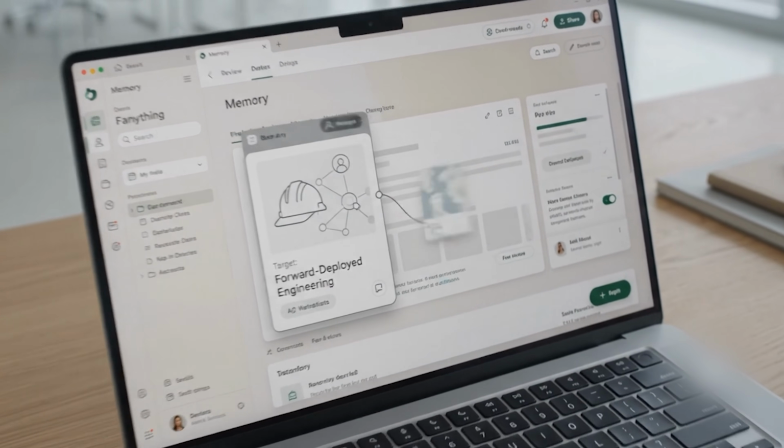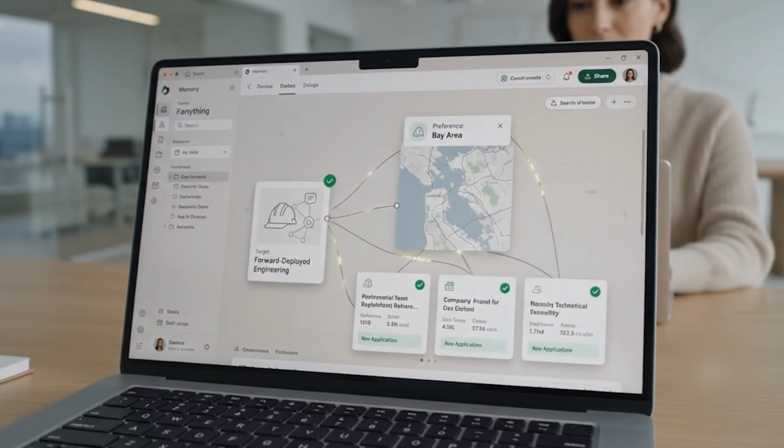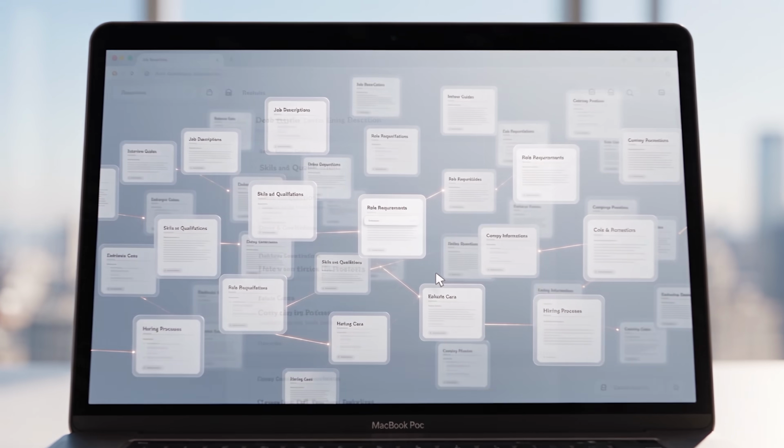For example, a career assistant might remember that you are targeting a forward deployed engineering role, that you prefer Bay Area companies, and that you already applied to 3 specific teams. That is memory. A database containing job descriptions and interview guides is knowledge. Please do not save everything in memory. That creates noise, privacy problems, and stale facts. Decide what is worth remembering, give users a way to inspect and delete it, and test whether retrieval returns the correct memory at the correct time.